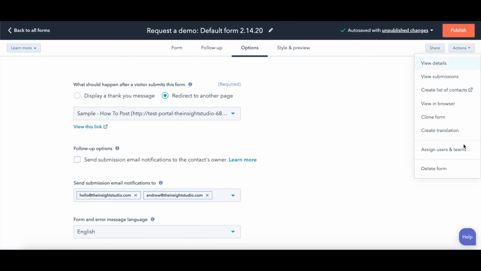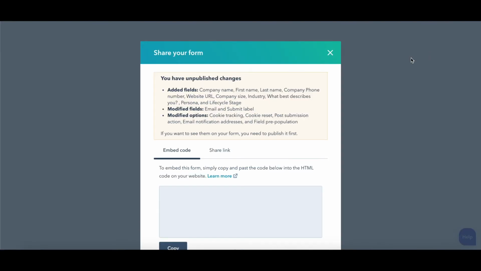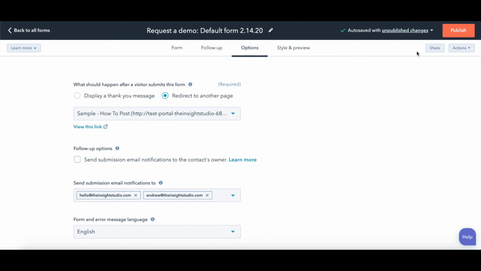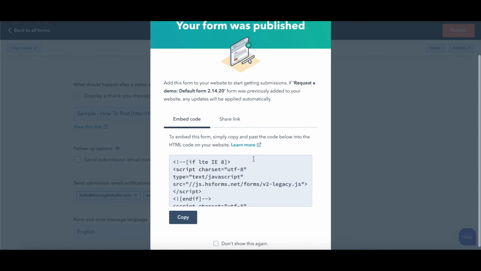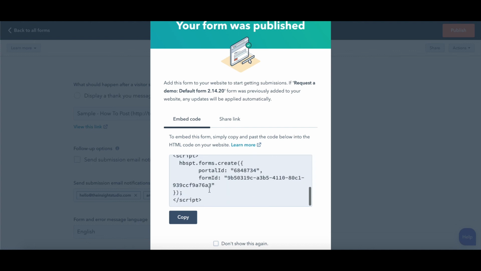You also have some other options once it's published. You can also share it from here. Say you're sending it to a web developer, but let's publish our form. And look, we have our embed code right here. So if you're not using a HubSpot landing page, this is the code your developers will need.